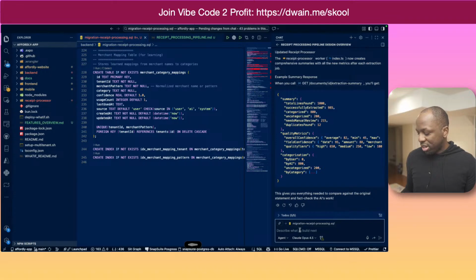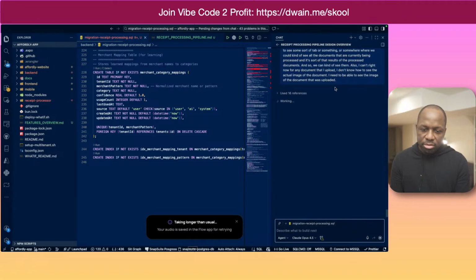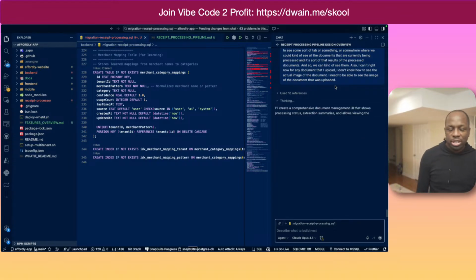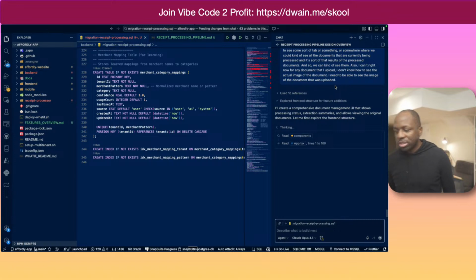Also, right now, for any document that I upload, I don't have a way to see the actual image of the document. I need to be able to see the image of the document that was uploaded. Okay, and then we're going to do a deployment and we'll start testing. We'll see what's going on, where the problems are, where the issues are.